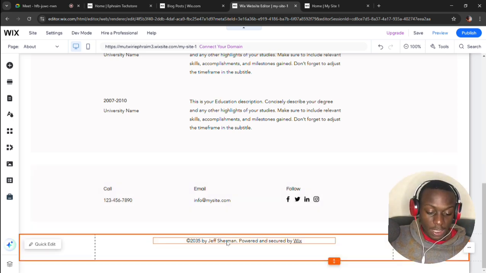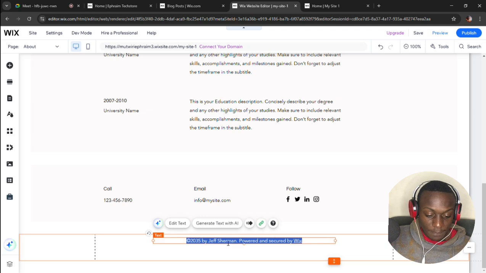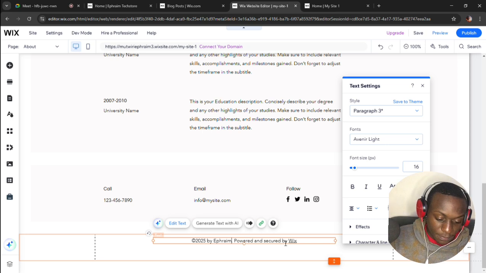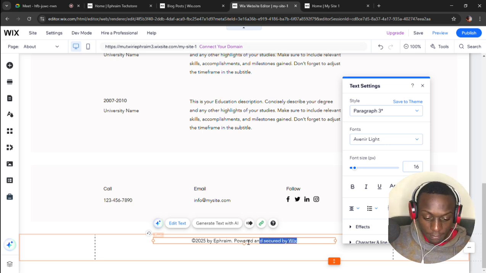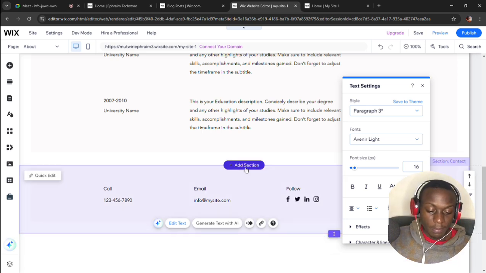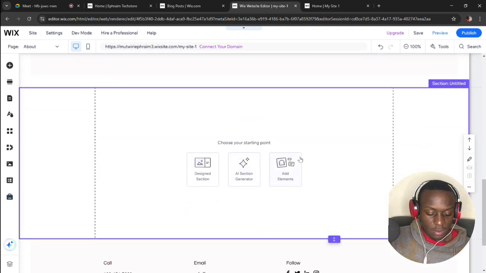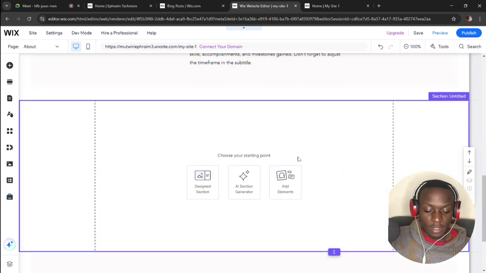And then I can customize this footer text here. It's 2025. My name is not that, my name is, and then "powered and secured by Wix." I can remove that. So probably that's my information. This will now be all the information about me.